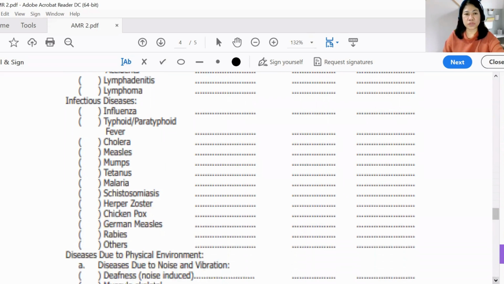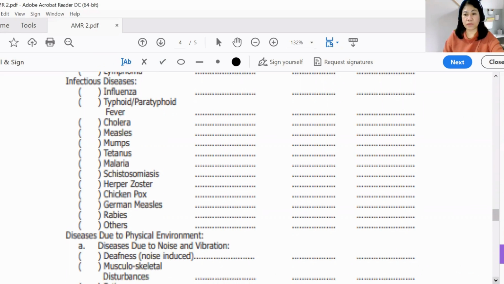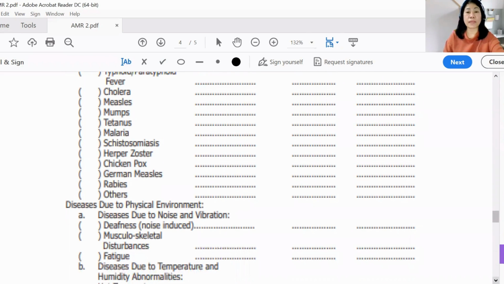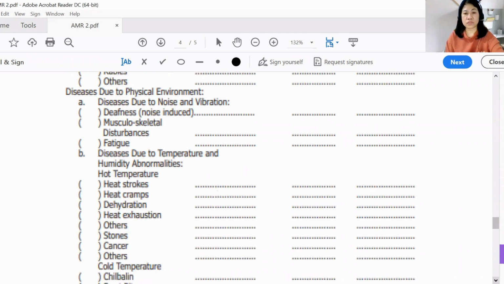Then infectious diseases, kung mayroon mga infectious diseases. So here others, for example, pwede nyo lagyan dyan yung mga, for example, nagkaroon ng COVID-19. Pwede po. Kasi wala pa si COVID-19 sa form na ito. Okay, so hindi pa na-revise. So since marami pong mga workers, may mga workers po na nag-contract ng COVID-19, pwede po natin yan ilagay dito sa others.